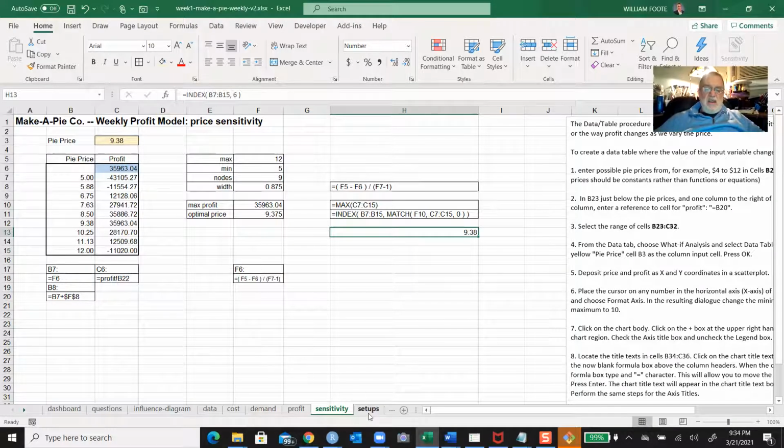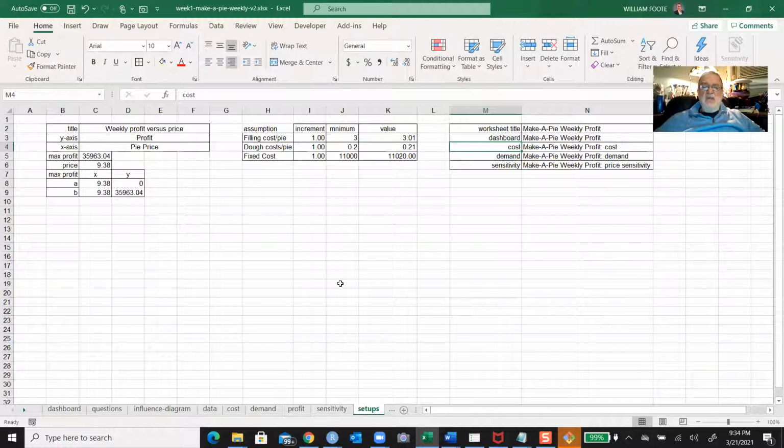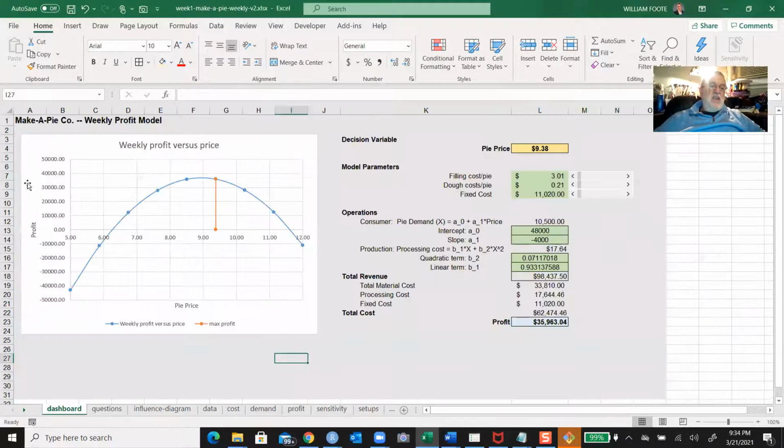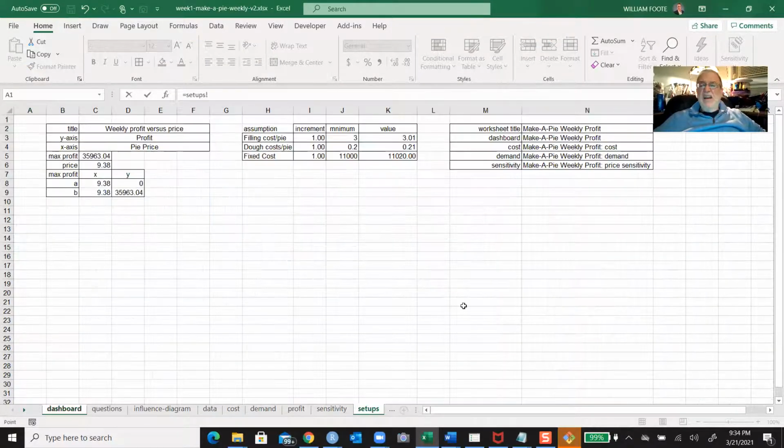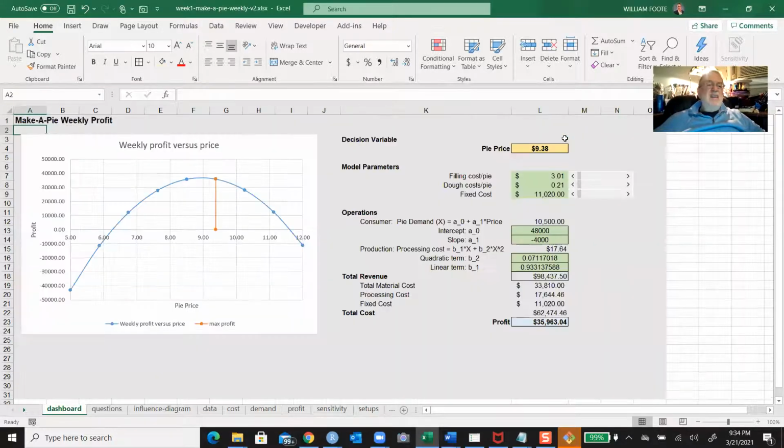Okay. Just want to go to setups here. I've included in M and N more setups to make worksheet titles. For example, the dashboard. You might want to call it, instead of this make a pie thing, you just do an equals, go to the setup, select dashboard. There we go. Very simple. Keep this as simple as possible.